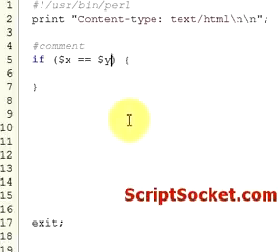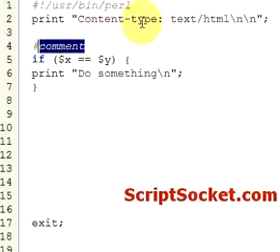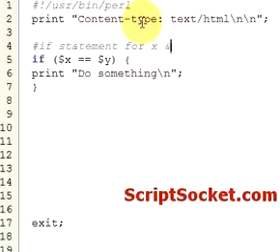If x equals y, print, do something. So anyway, our comment here could be, if statement for x and y, for example, or maybe you could put the variables there or something.